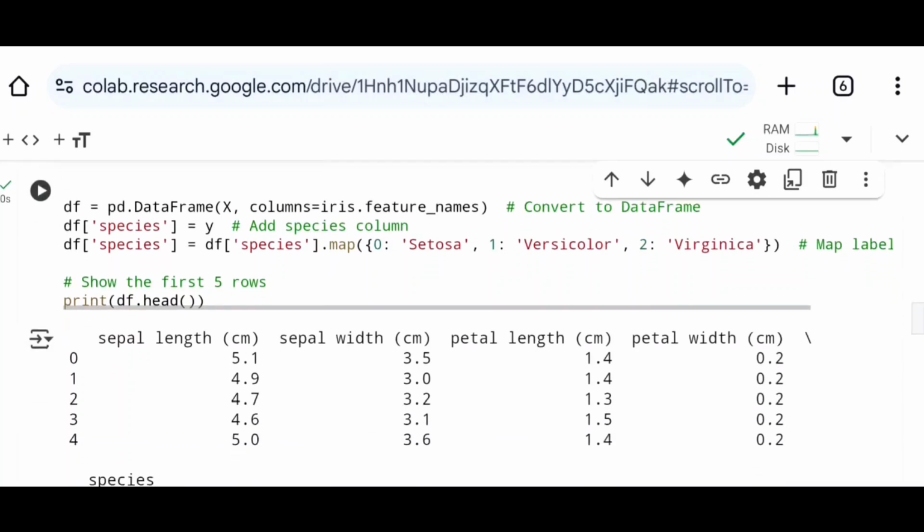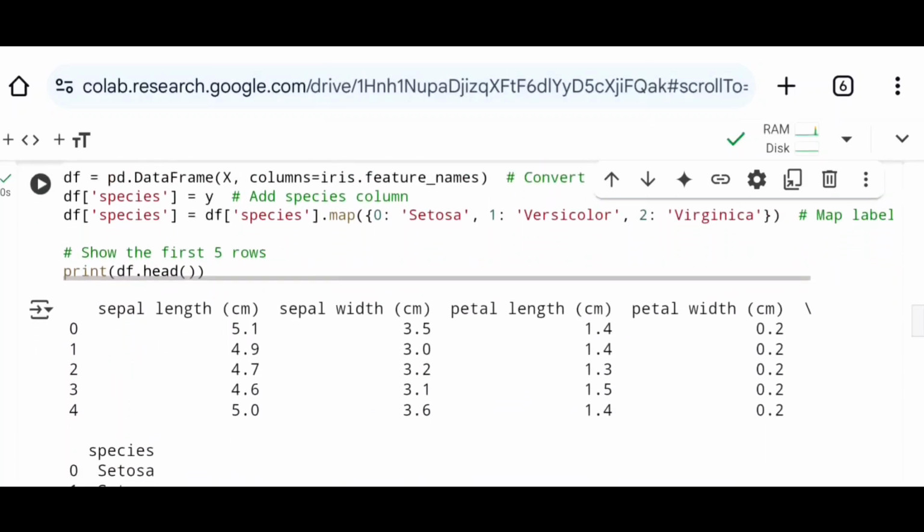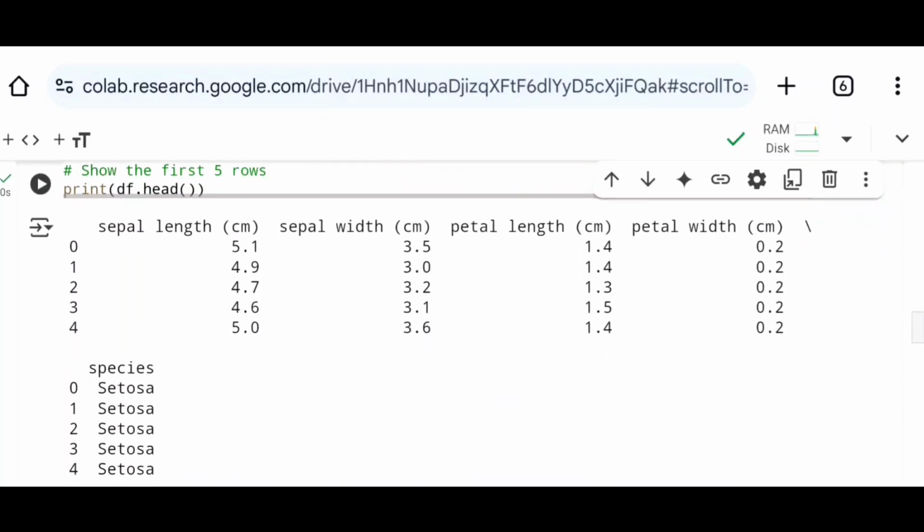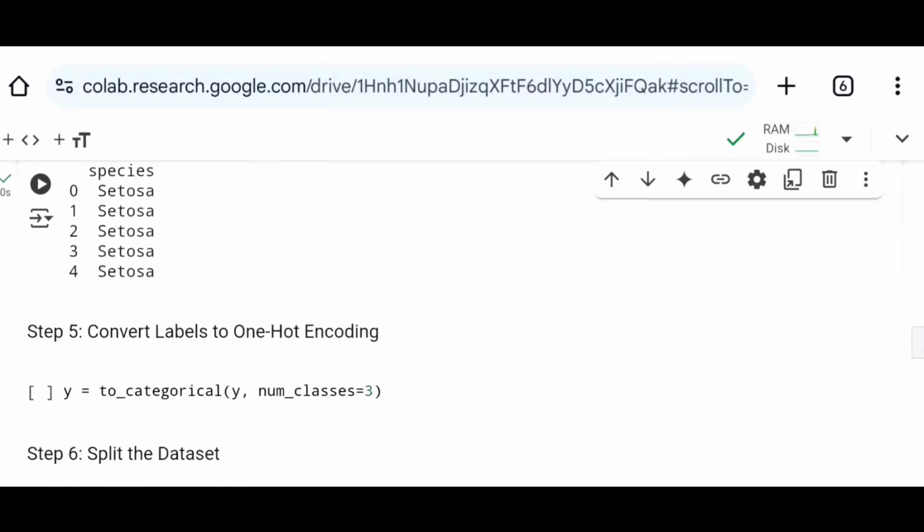Here you can see the top 5 rows of the data frame, which consists of sepal length, sepal width, petal length, petal width. And in the bottom you see the type of flower species. Now quickly move on to the next step.